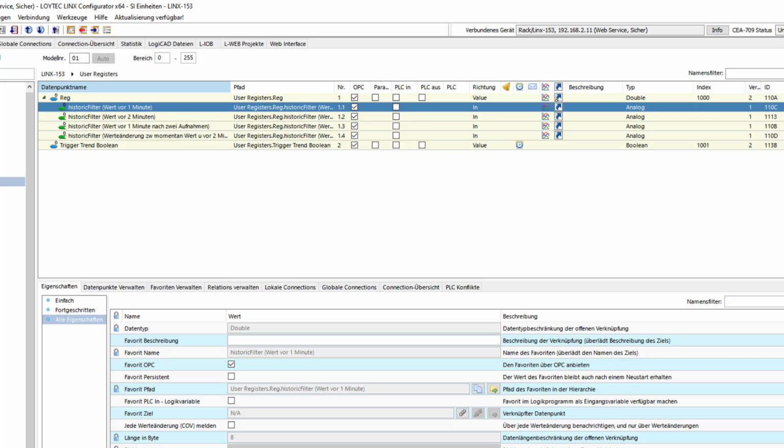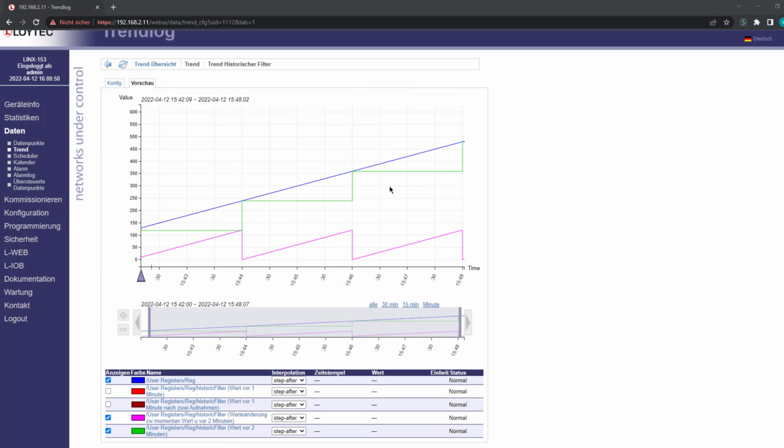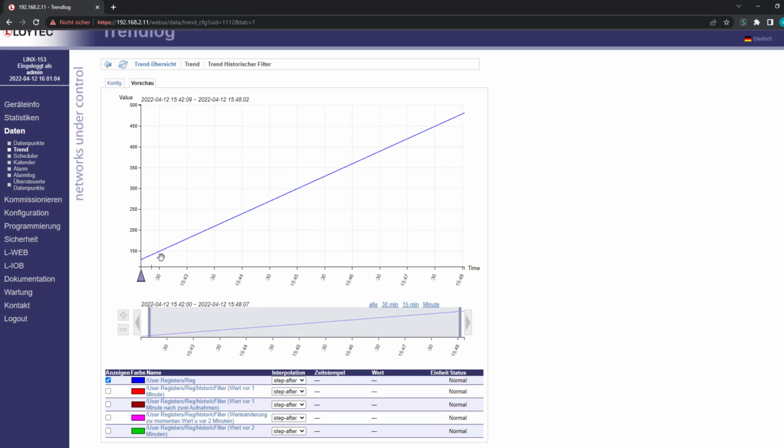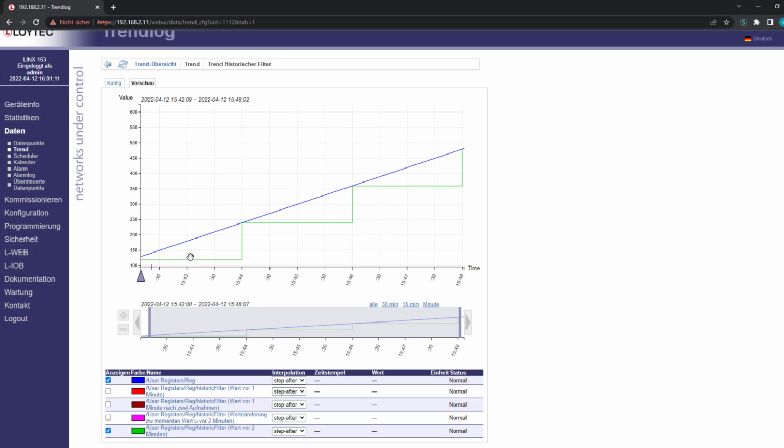To illustrate this, I have made a trend capture of those filter entries to give a visual representation. I already opened the web UI to show this trend. In blue, we can see the recorded values of our baseline data point. And in green, we can see the capture that was made every 2 minutes ago. Notice how it captures the values for 2 minutes respectively.